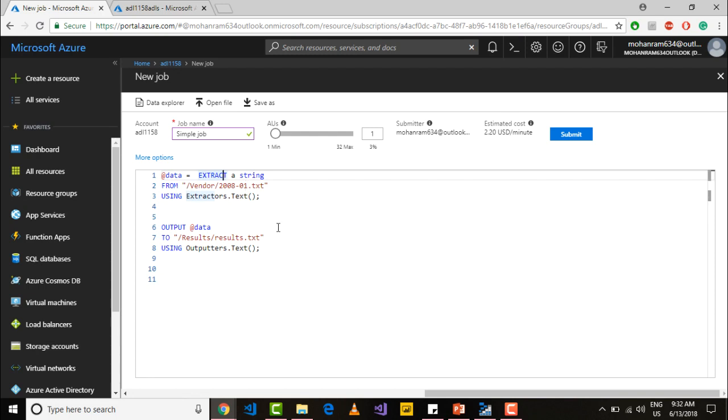Once that assignment is complete, I am outputting the entire row set into a folder called results, and within the results folder, results.txt. So this data will come within this results.txt file, and I am going to have it space separated, so it is going to be outputting using Outputters.Text.